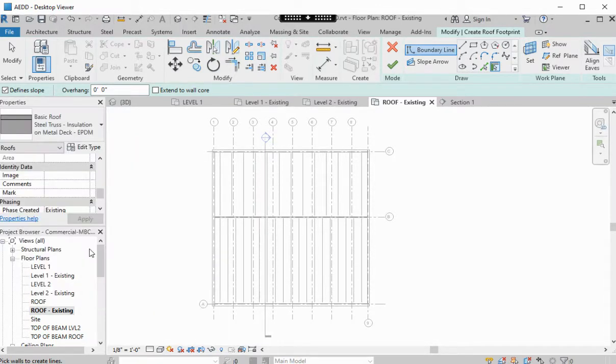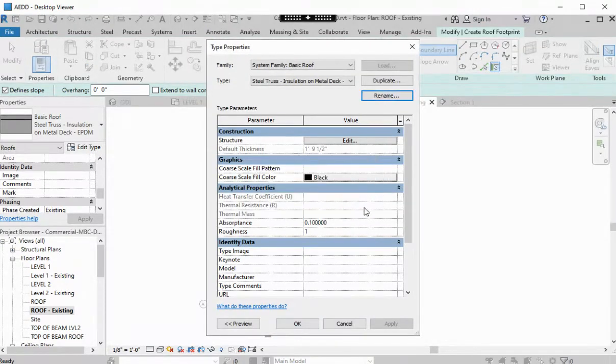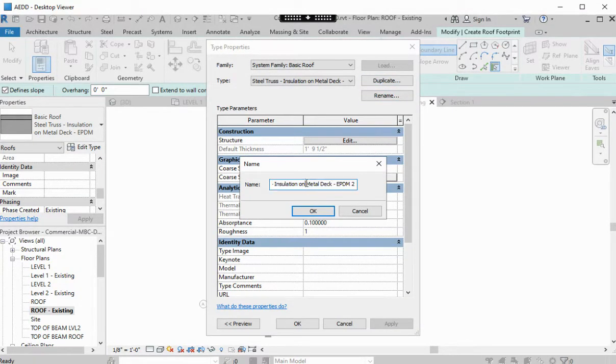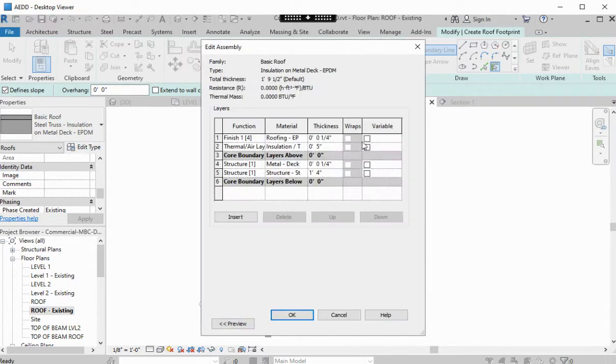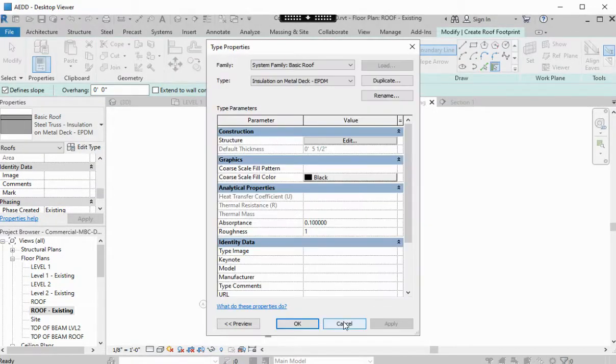EPDM. So I'm going to select that one, hit Edit Type, rename it, or actually duplicate it. So let's cancel that and duplicate it, and just change this to insulation on metal deck. Okay, and then under Edit, we are going to get rid of the structural steel because we already have it, so we don't need it in here. This is going to rest on top of that. We have our metal deck, and then we're going to have our insulation and our roofing membrane. So that's what we're going to do.